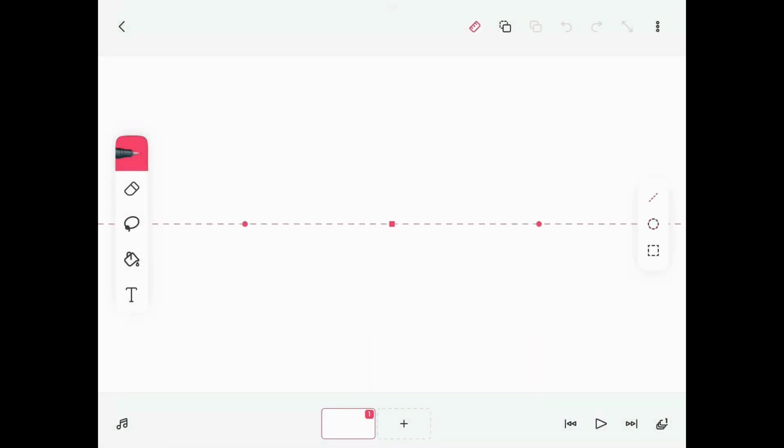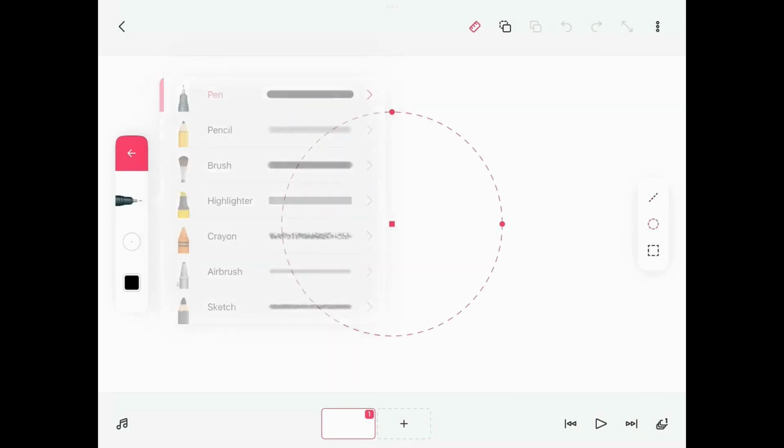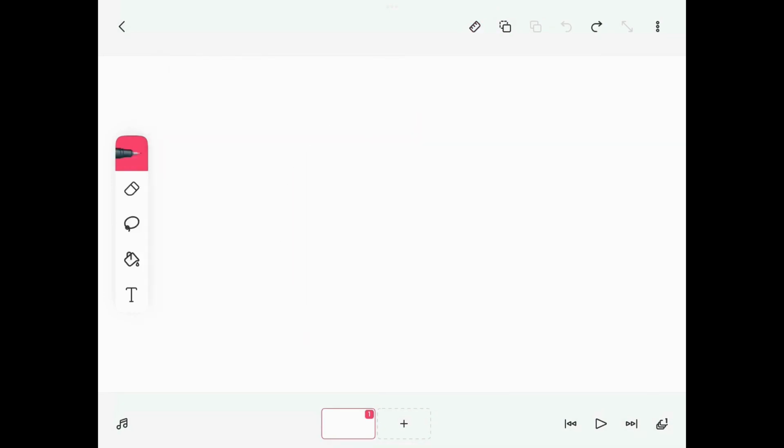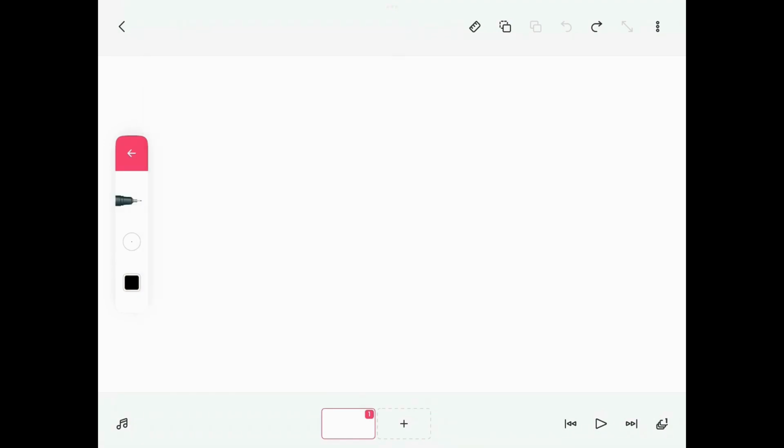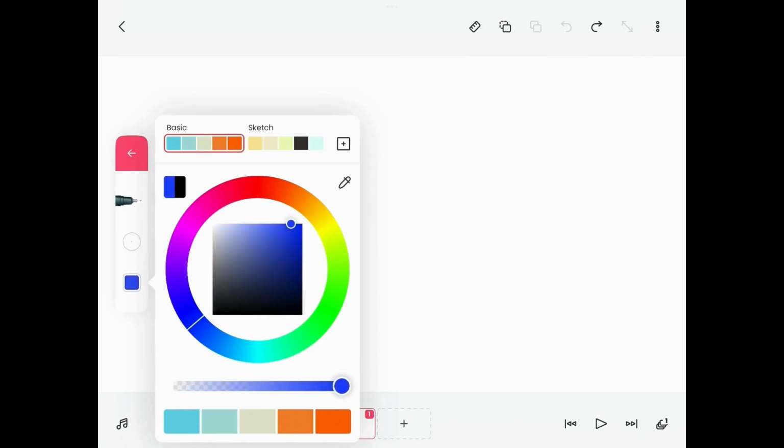When you click the first icon, it's a ruler tool, which is very helpful to make straight lines, or if you want to make the head of your character, you can click the circle ruler. On the left side, you have your tools: your pen, eraser, lasso tool, color bucket, and text. When you tap that pen icon, you can change a couple of settings. You can choose different types of brushes. You can also change the size of your brush by placing your finger on the middle icon and dragging it up to increase the size, and down to decrease it. Lastly, you can change the color of your brush.